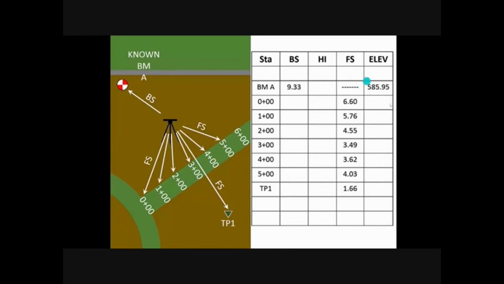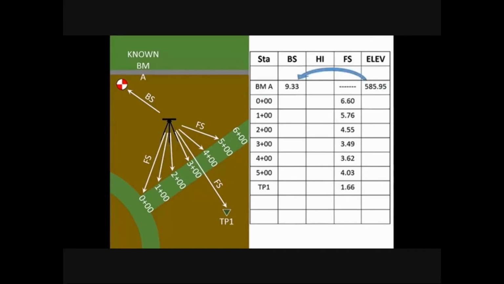So we have the elevation value, which is 585.95, and we measured already the backsight value. In order to get the height of instrument, we only have to add the elevation value with the backsight value of benchmark A, which is 9.33. So 585.95 plus 9.33 is equal to 595.28. This is our value for the HI of benchmark A.